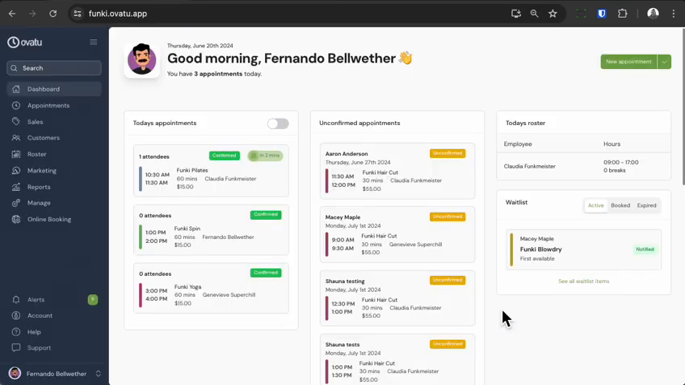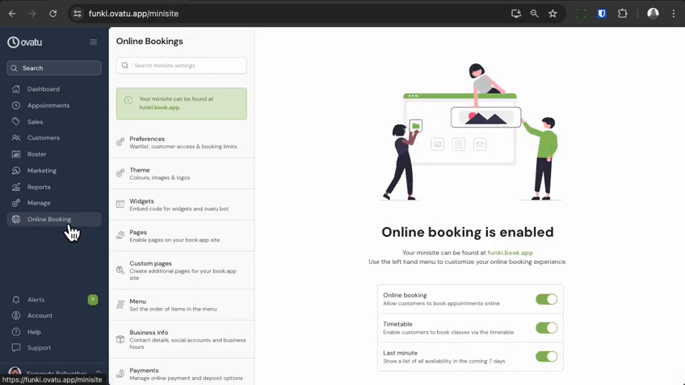To get started, you're going to want to log into your account via the web app, that's logging in via an internet browser, and navigating to online booking. You're going to want to look at all of the options in the secondary menu, but to start, you'll find your mini site URL at the top of the page and on the right hand side. So that's going to be your domain.book.app.